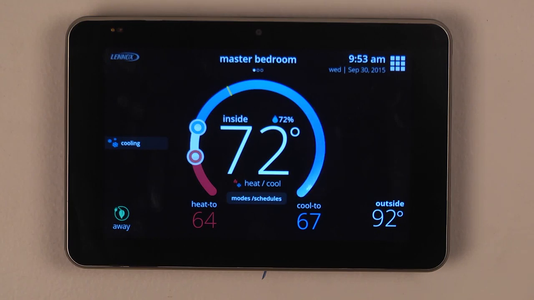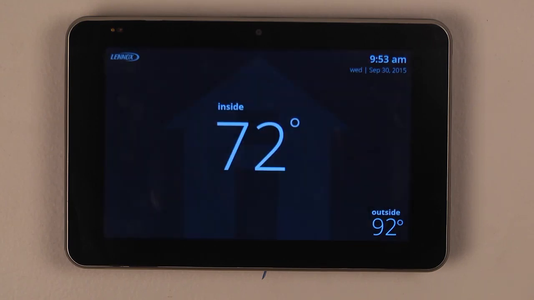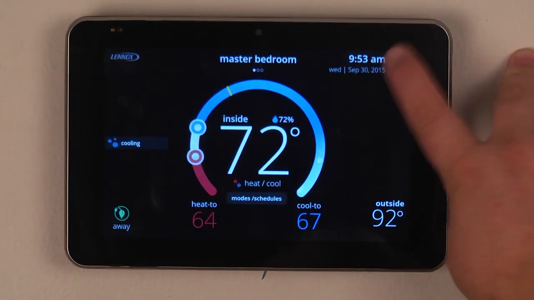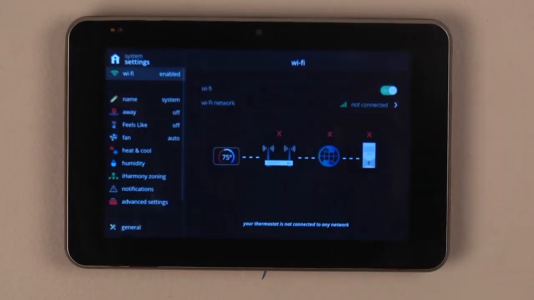Let's take a look at all the parameters you can set and adjust with the iComfort S30. Start by hitting the icon in the upper right-hand corner and click the settings gear. Now we can see all of the settings that we can adjust, such as the Wi-Fi. In this example, you can see that we're not connected to the Wi-Fi.